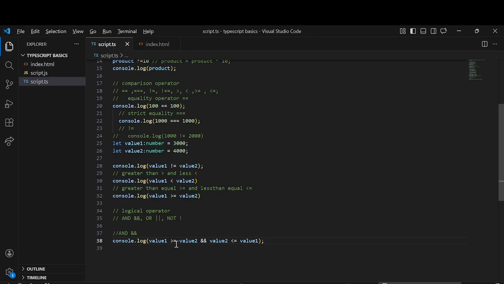Let's make sure that they are true. Let's say value one, which is 3,000, is less than or equal to... okay, let's not use the equal to, let's just use less than. It's less than 4,000, it's true. So come here, value two, which is 4,000, is greater than value one, which is 3,000. So both sides are true now. So we'll come here and run this on our browser.